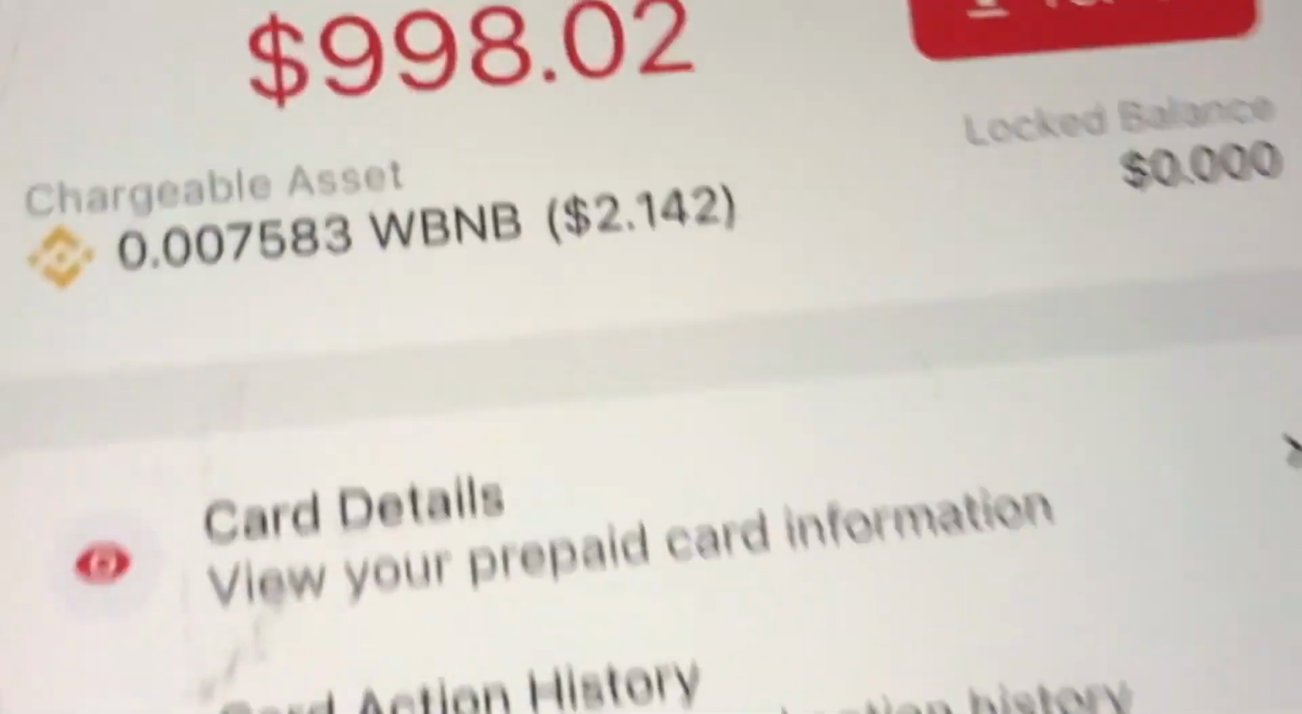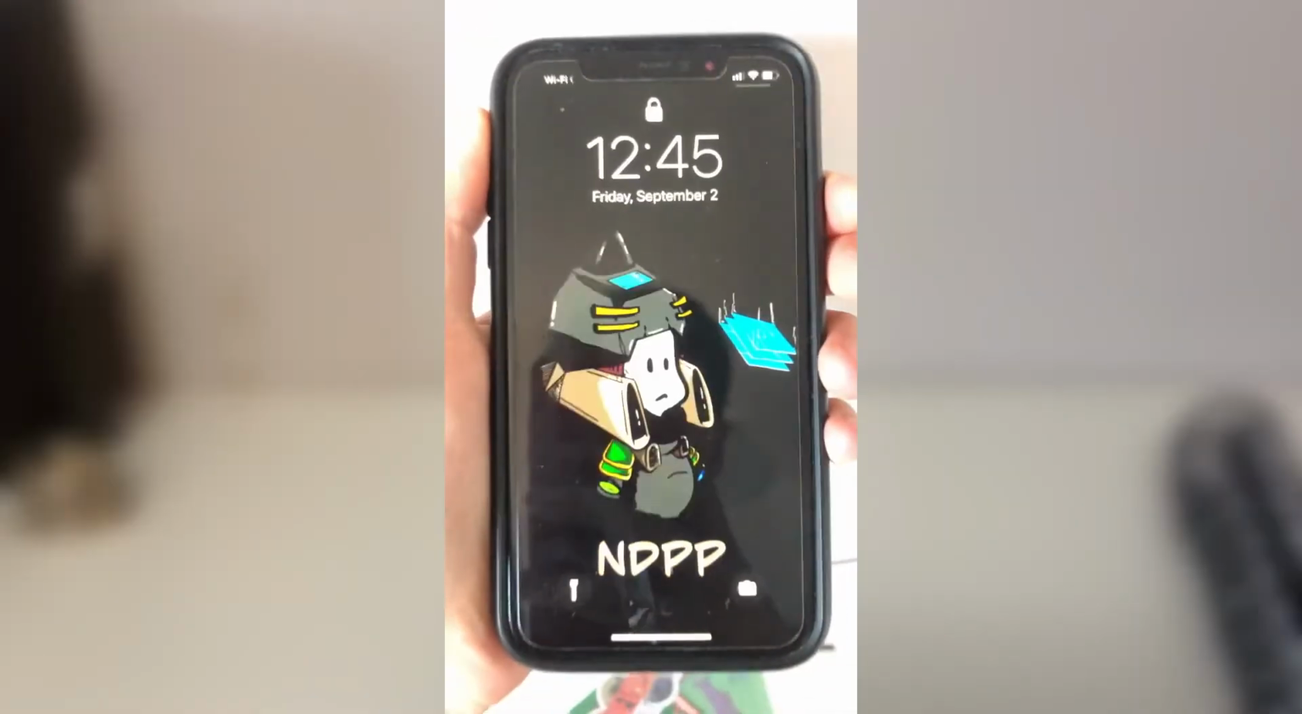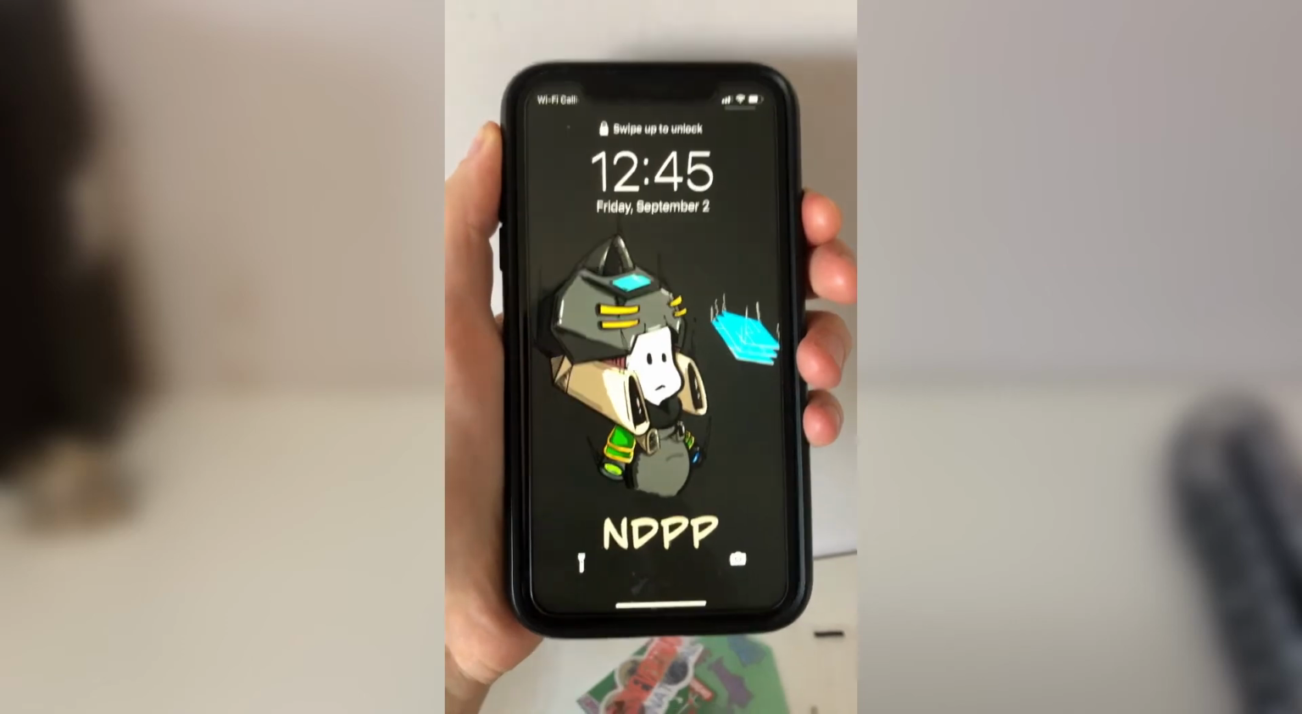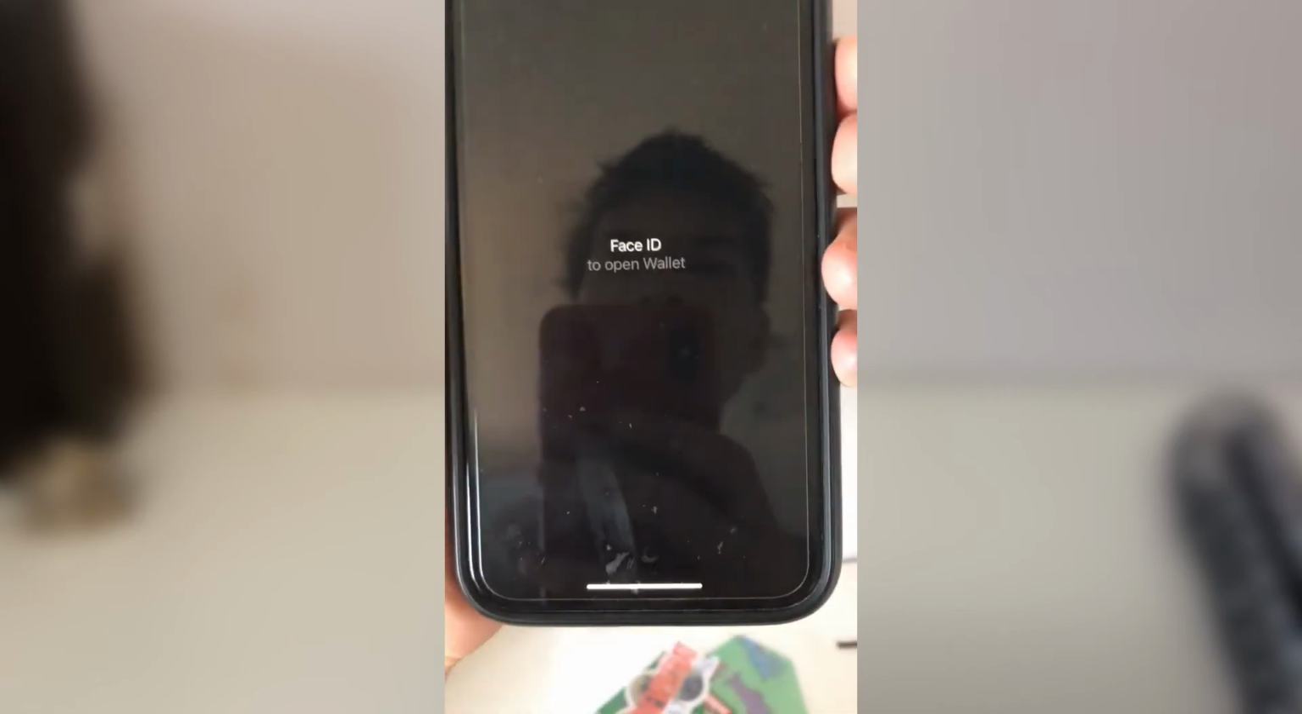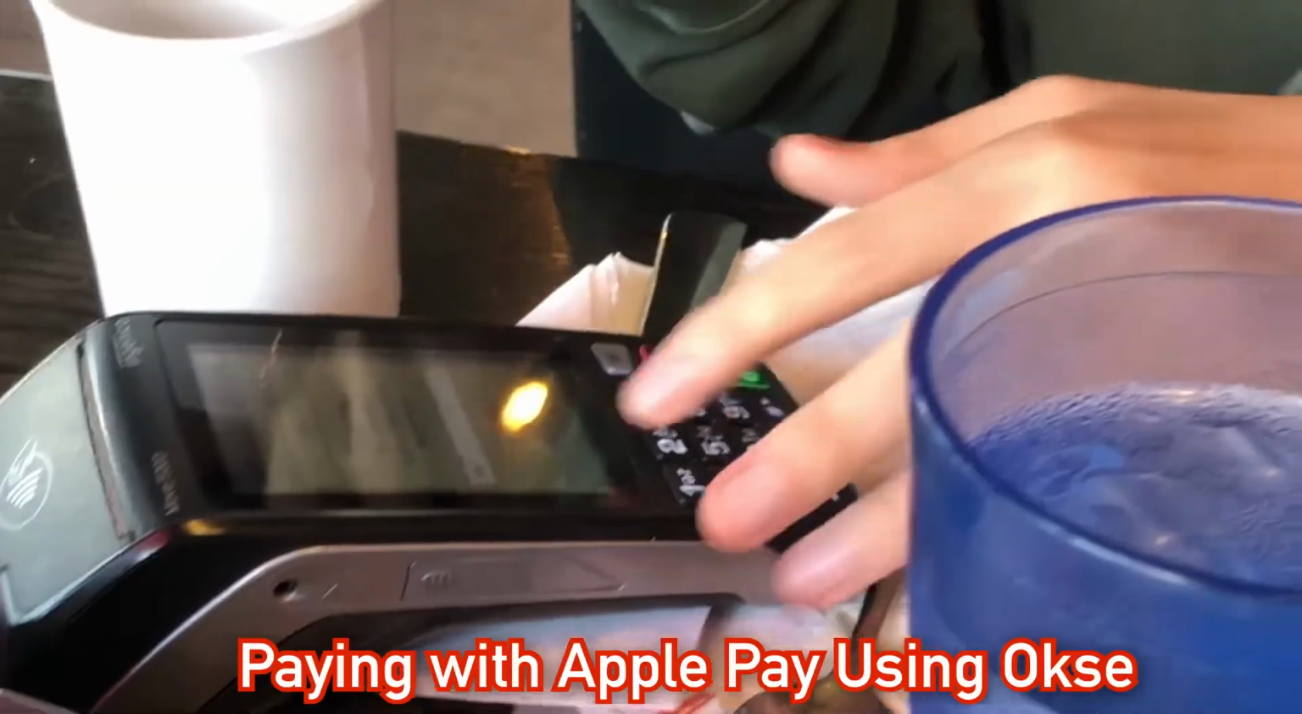Now if you want to do online purchases, Apple Pay, Google Pay, Samsung Pay, just go to card details. And as you can see, once I inputted my information, I was able to access my Apple Pay with my OKX card.